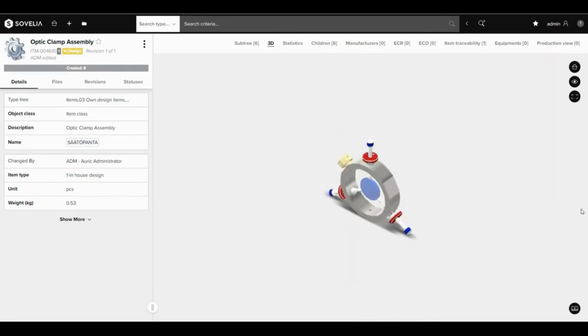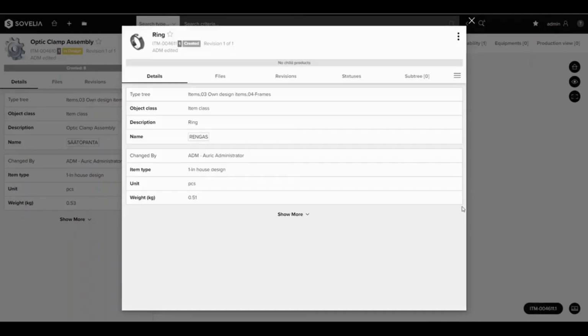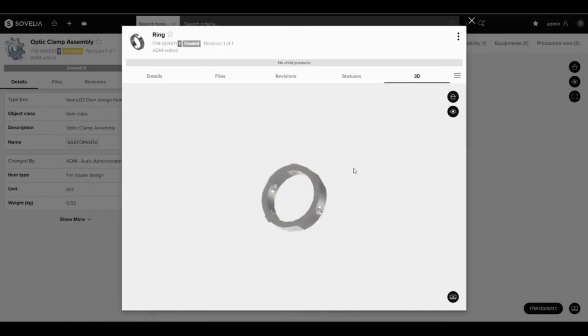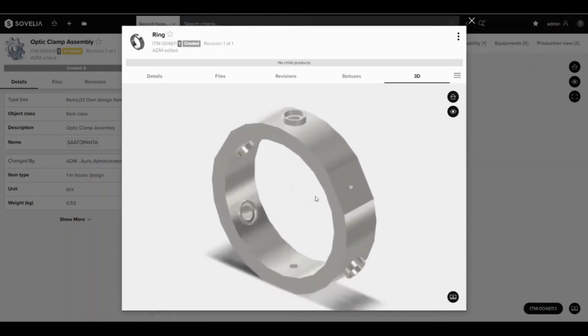You can also do that from here. So if I highlight the ring inside the window now, it will show me down here in the bottom right hand corner the item, providing it's been itemized into Sovelia. And I can now see the property card for that. The property card will appear, and we can also then just go and have a look at the 3D view for that one particular piece.